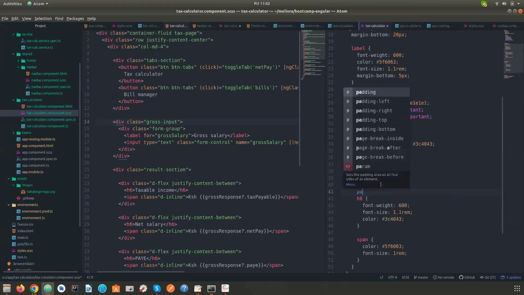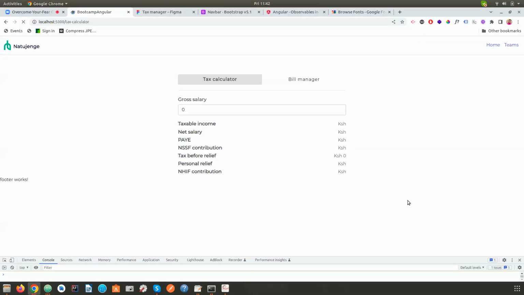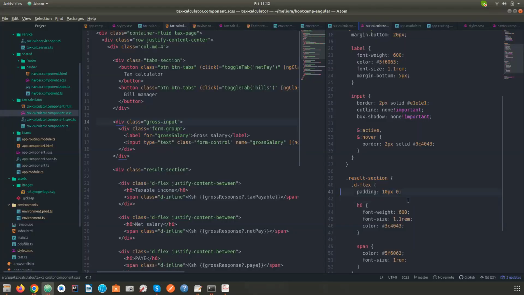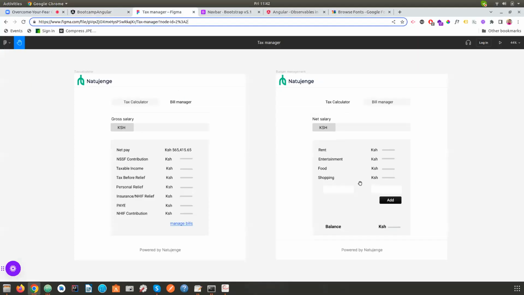Maybe let's try padding instead. Let's have padding 10px on the x-axis, sorry, on the y-axis, and no padding on the x-axis. Maybe that's a little too much. I'll try 5.